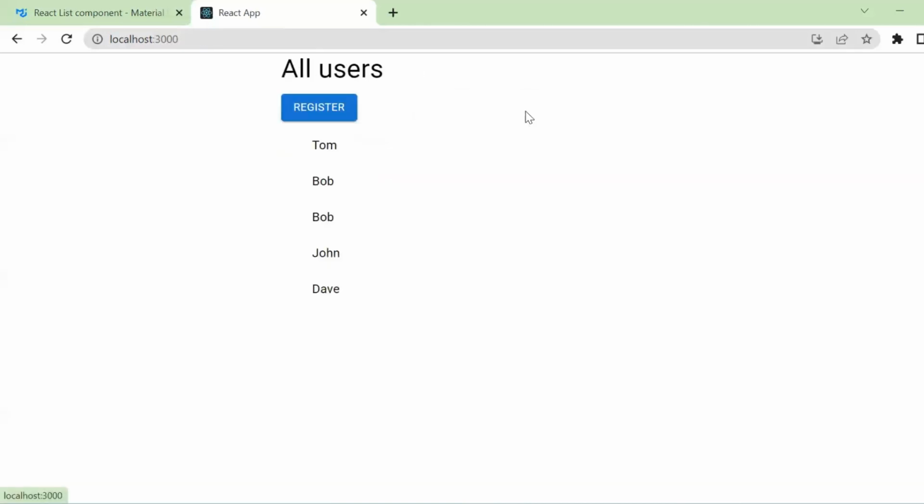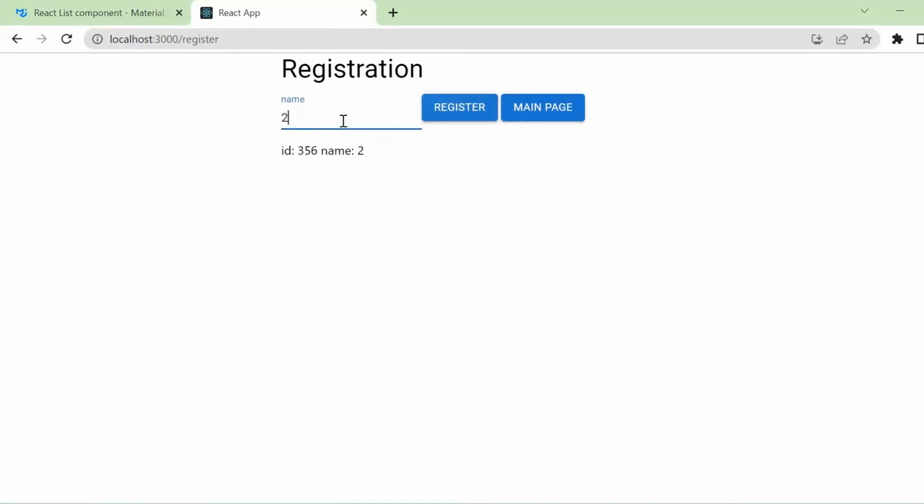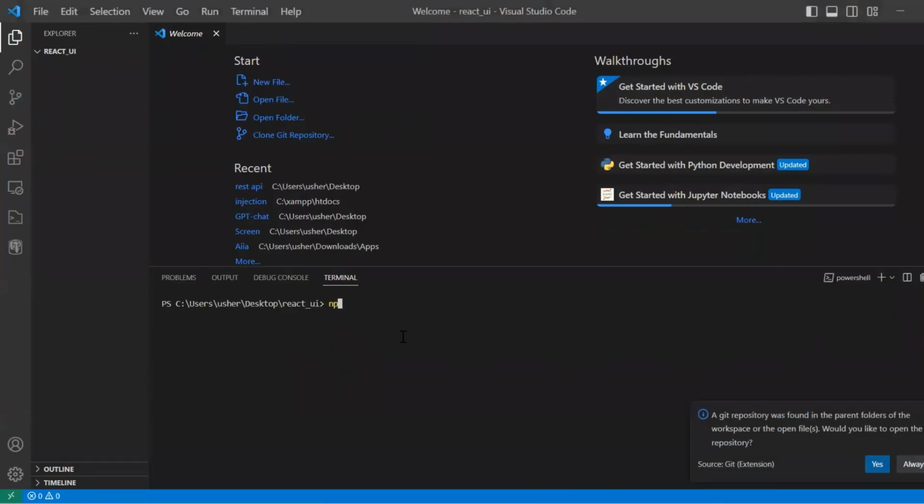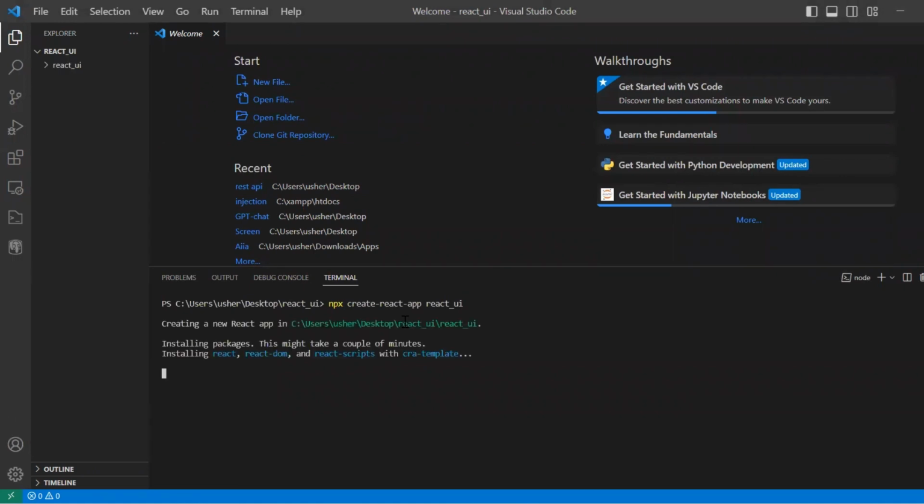Hello, in this video we will add a front-end part for the backend REST API, and we will use React for this purpose. So let's create a new application using npx create-react-app, and let's name it react-ui. Let's wait till the application is installed.